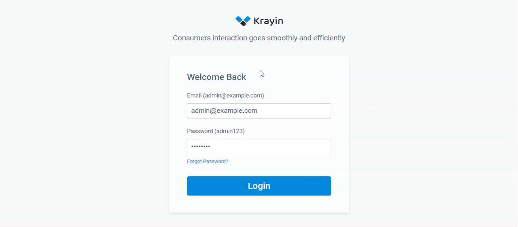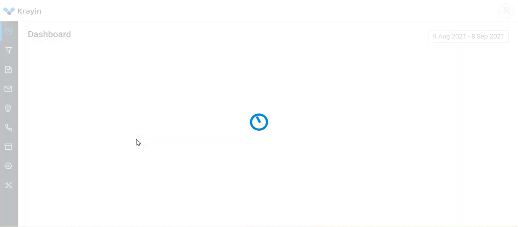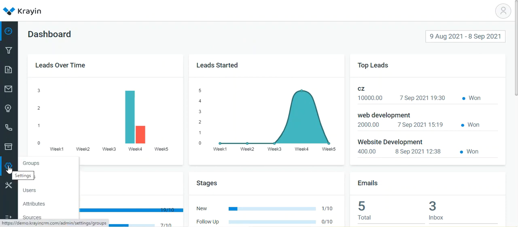in the Krayin CRM. So for that, let's log into the admin backend panel by entering the email and the password and tapping on the login button. After login, we'll be able to see the dashboard there. Now to add the attributes, you need to navigate to the side panel here, and go to the settings. Under the settings, you have to tap on the attributes option that we can see.